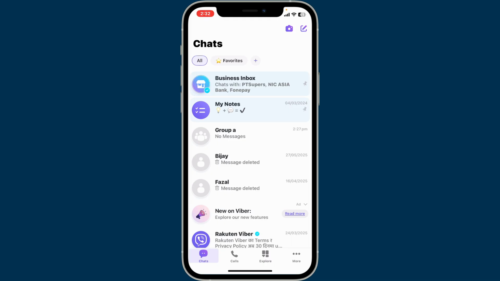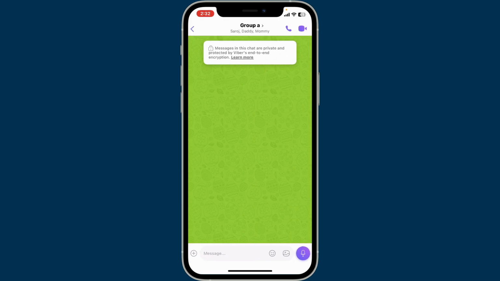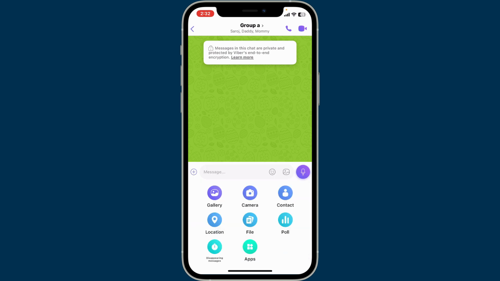First of all, launch the Viber app on your smartphone and make sure that you're signed into your account. Now, from the chat screen, choose a group chat or personal chat where you want to post the poll. Now, tap the plus icon at the bottom left corner and click on the poll option from the menu.